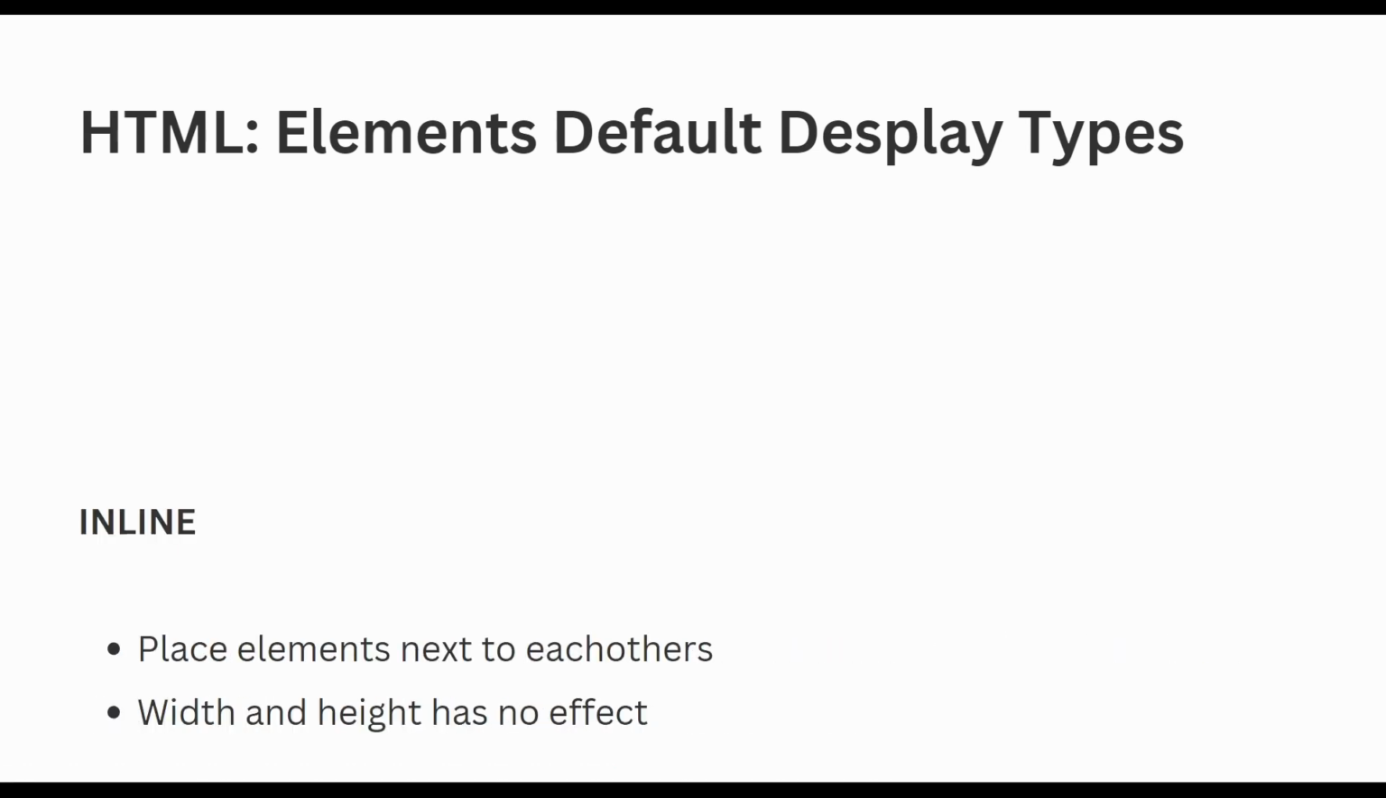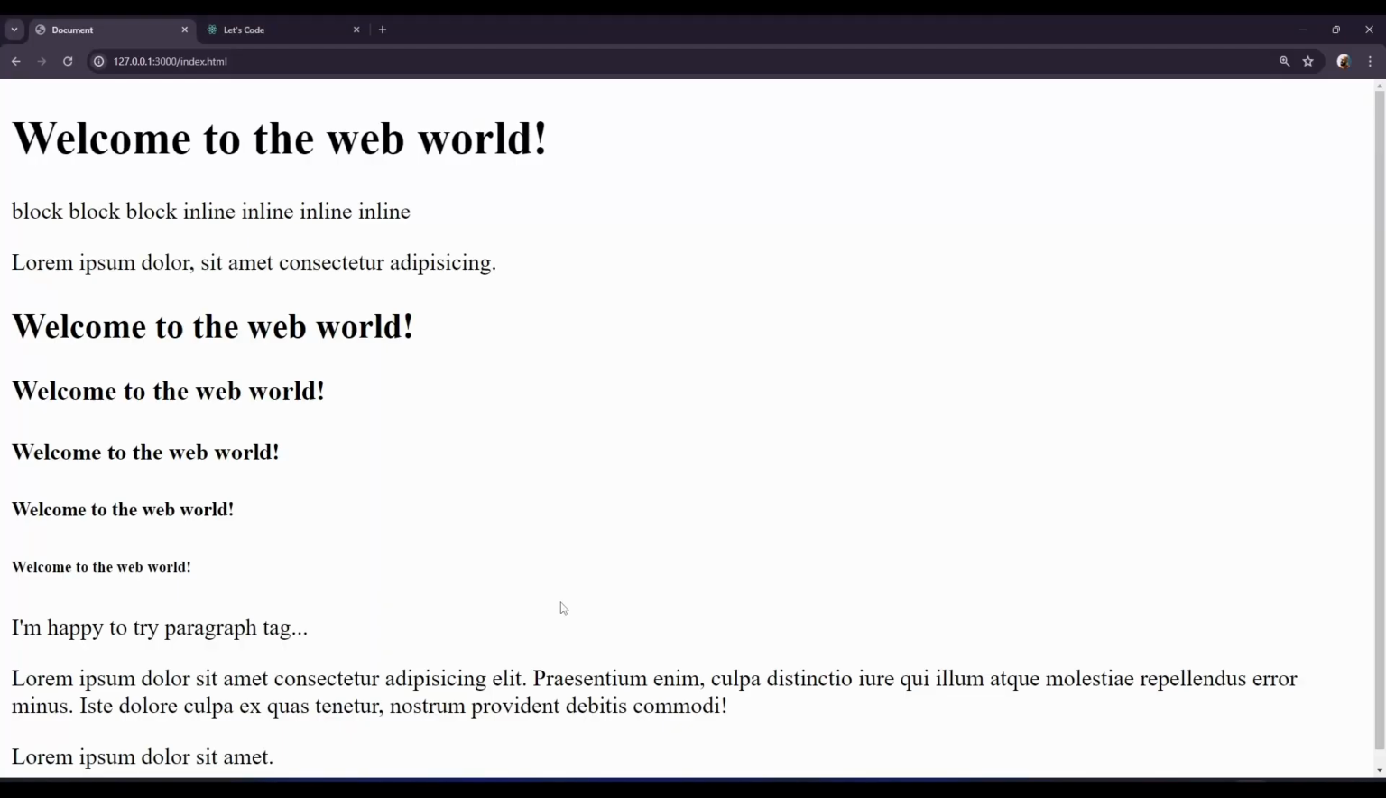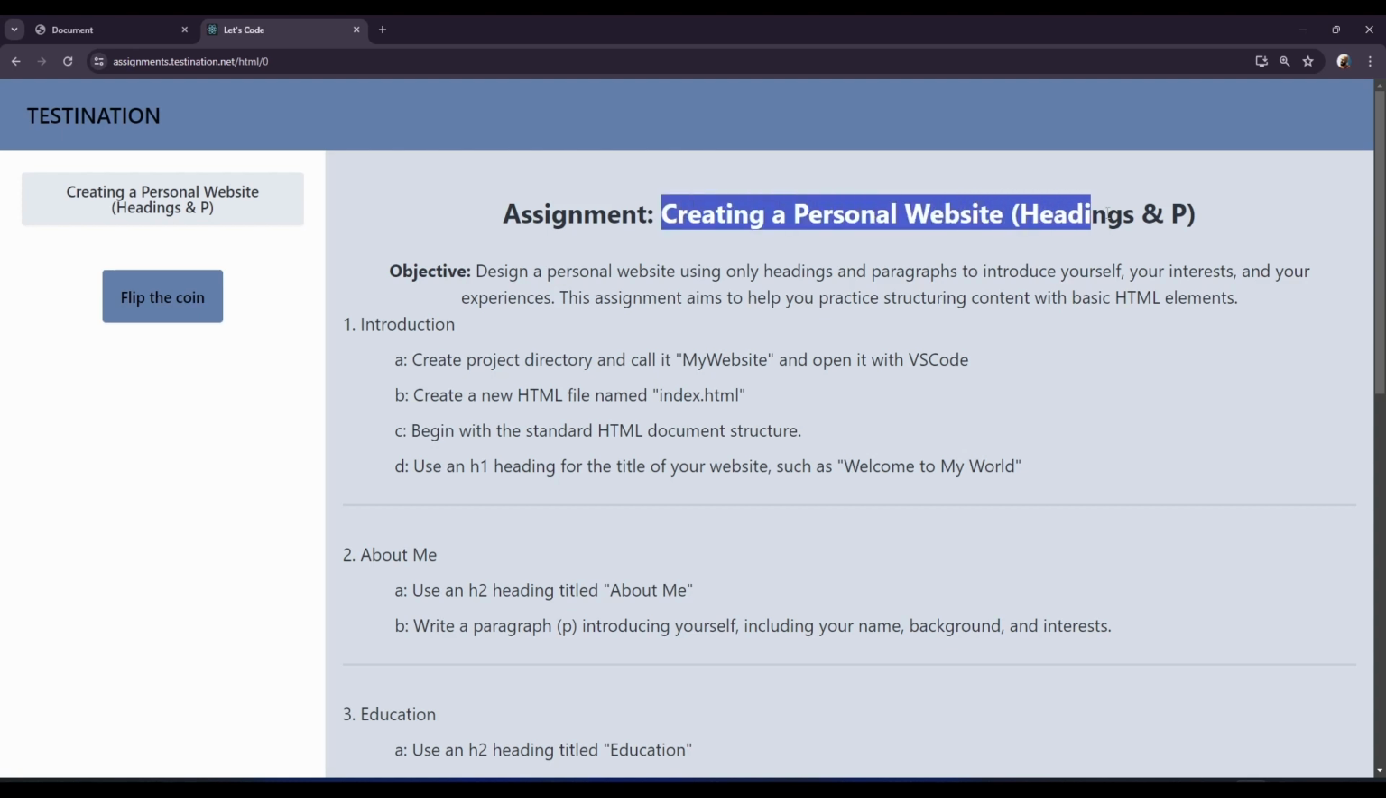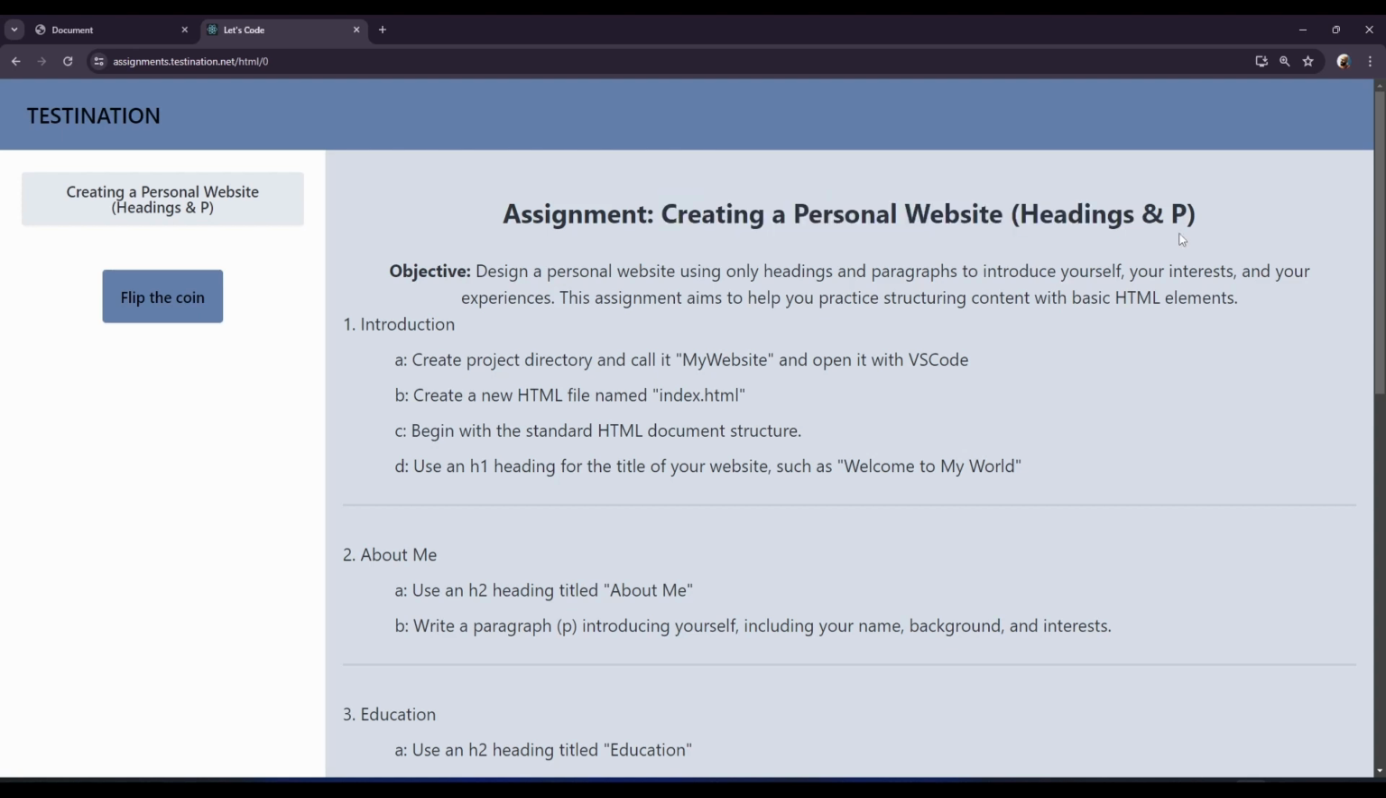Of course, we're going to see examples of those in the future. With that being said, let's start the exercise for the headings and paragraph lecture. I will go to the homework, and here we are. The link for the homework will be in the description section below. Please visit it and give it a try on your own before you follow the video. So we are going to create a personal website with headings and paragraphs.